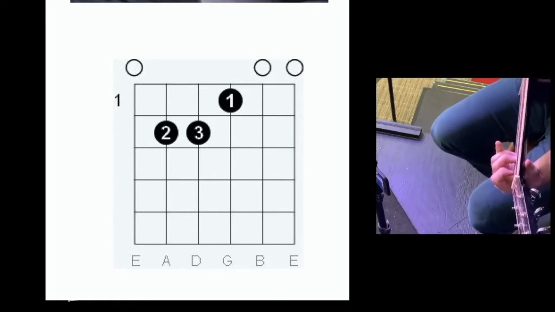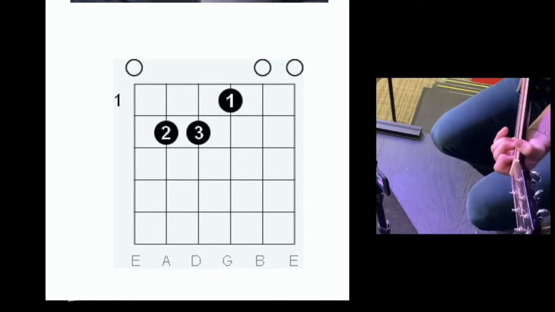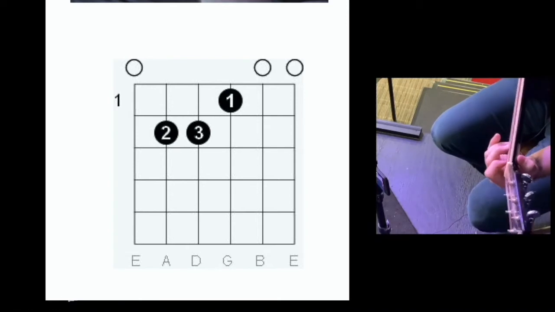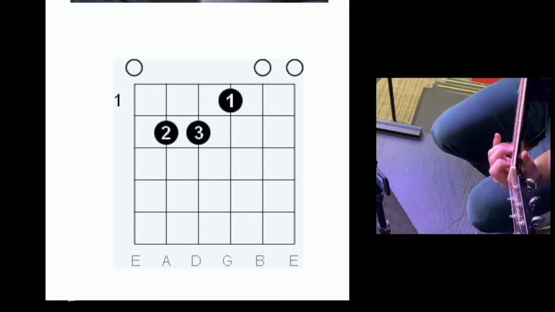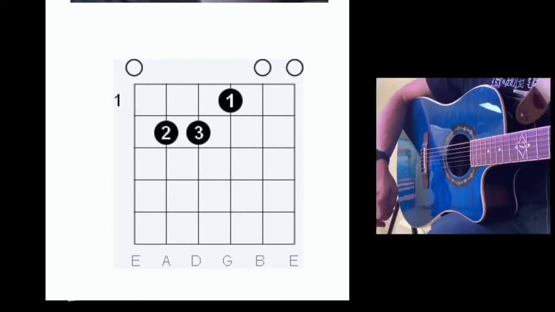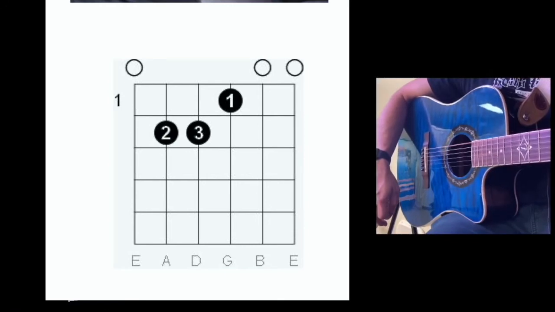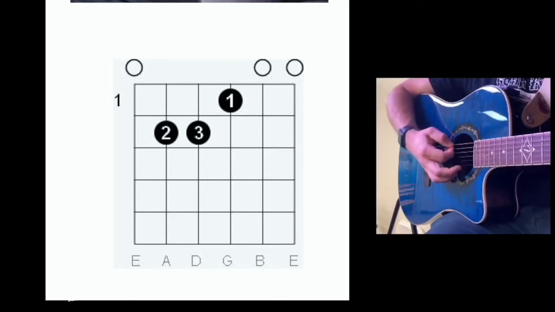My wrist is straight but relaxed. I'm not contorting any sort of way to try to orient my fingers. It's nice and relaxed but firm grip right there on the chord there. And that's my E major chord.